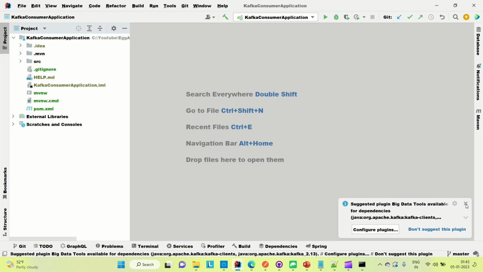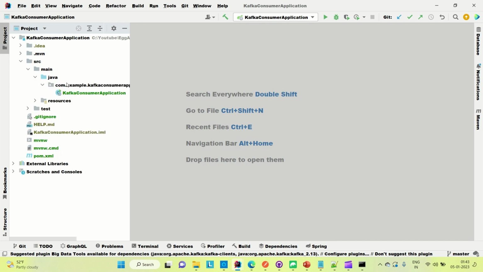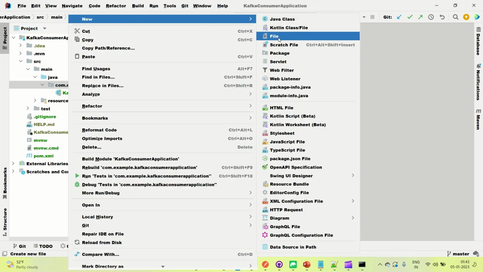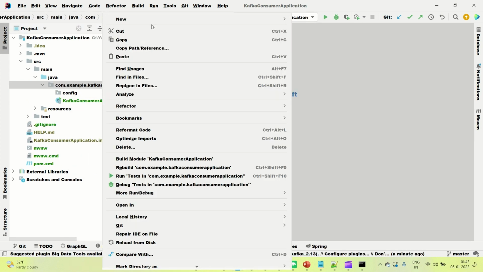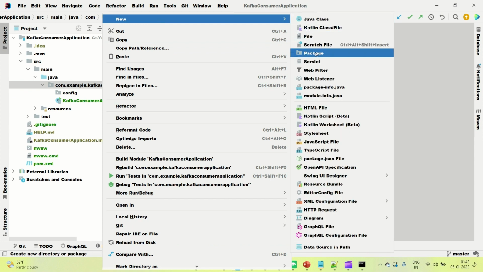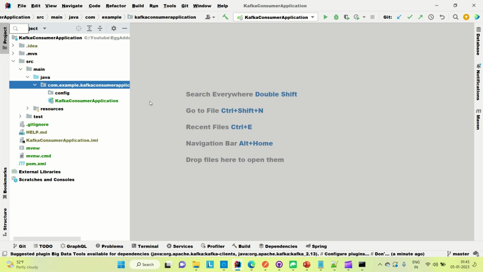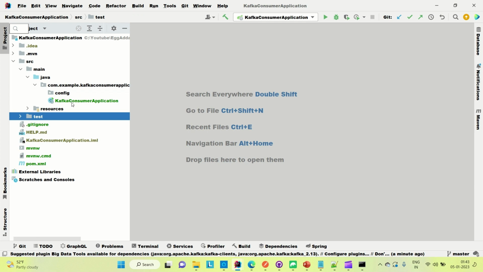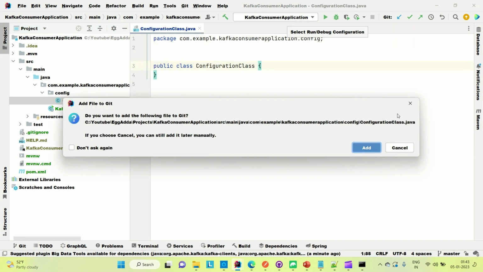Let me close this and then come to the source main and Java. Let me try to create a package called config. And let me try to create a package called controller. Or let's say we are not going to create the controller. In the main class only, I'm going to call the APIs here. So let me create a class called configuration class.